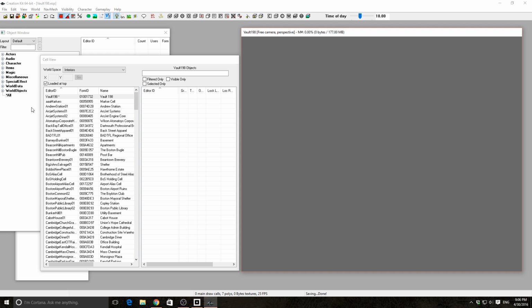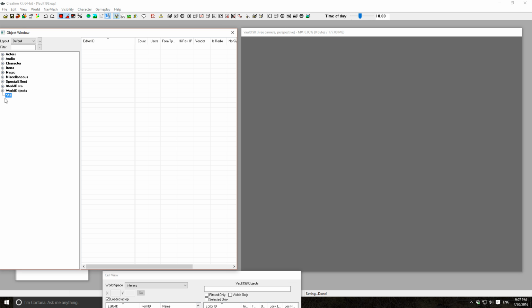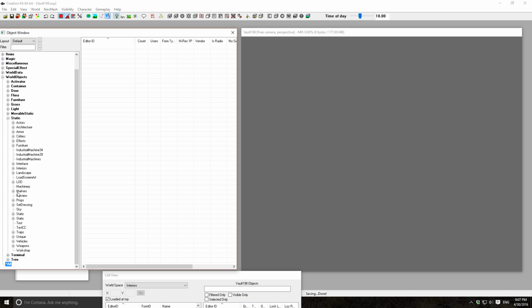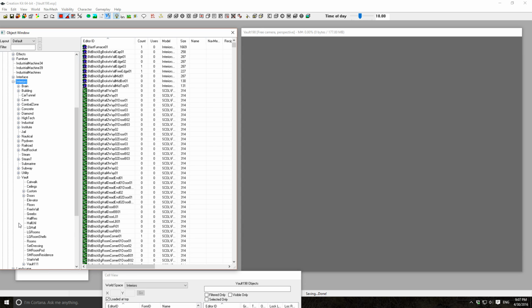All right, it is loaded up. Cell view, you can be tucked away again. Object window. World objects, static. Interior. Make sure, by the way, you don't go into static, because there's not much there. There's some stuff there, but don't go static. Interiors. Expand that out. Vault. There you are.